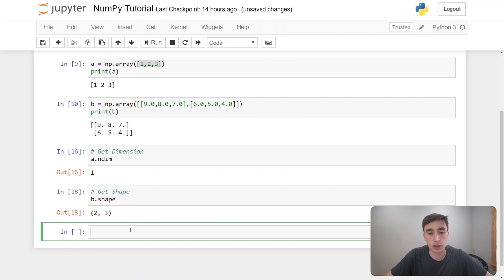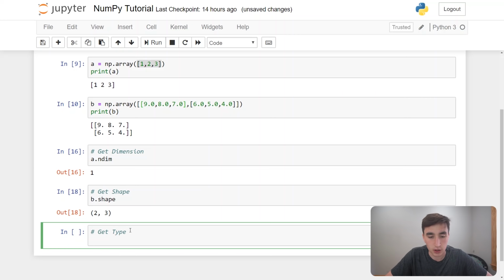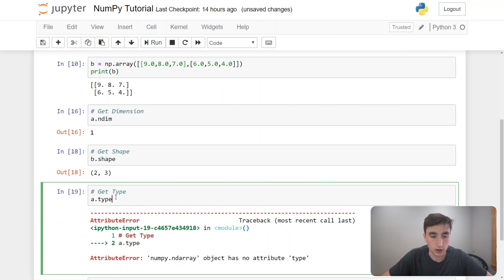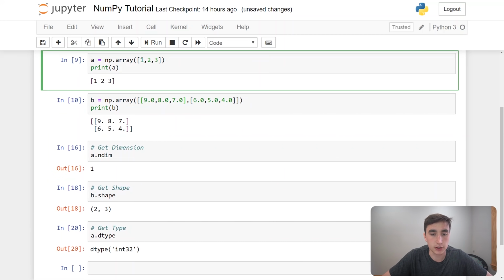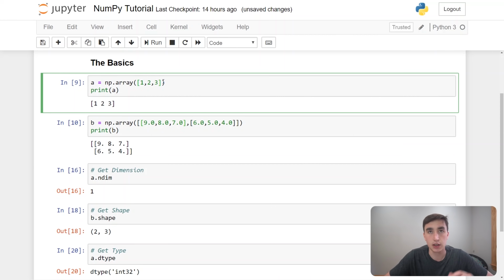Okay, other things. We want to know how much memory our NumPy arrays take up, so we can get the type and also get the size. If we want to get the type, we do a.dtype, the data type, and it's int32 by default. So even though these are small values, by default it specifies that it should take up 4 bytes, or be an int32.